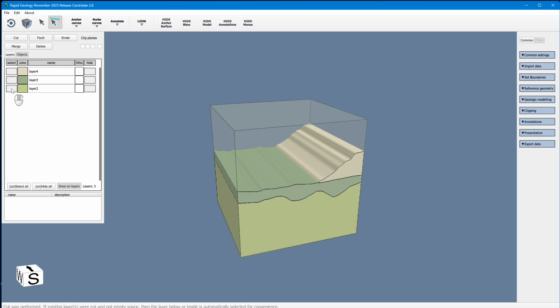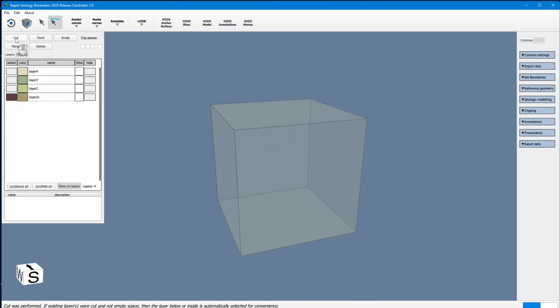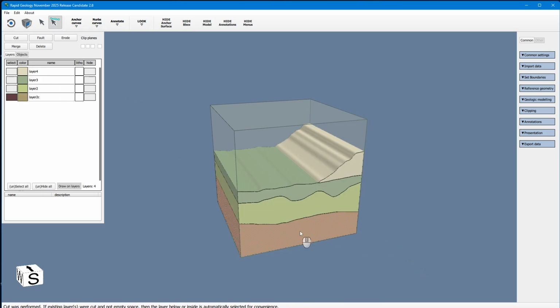So we can select this bottom layer, and when I draw a surface like that, which if I hide the model, you see it here, and then when I press cut, it has cut it into 2 parts. Also notice that the bottom part is automatically selected, so let's just deselect that.